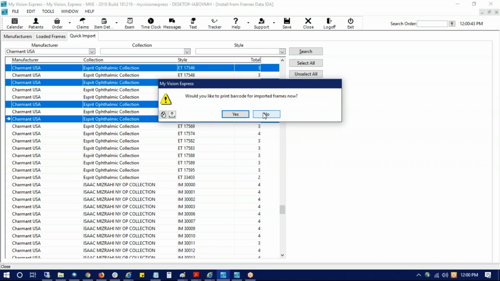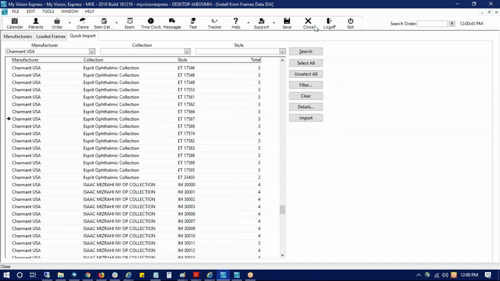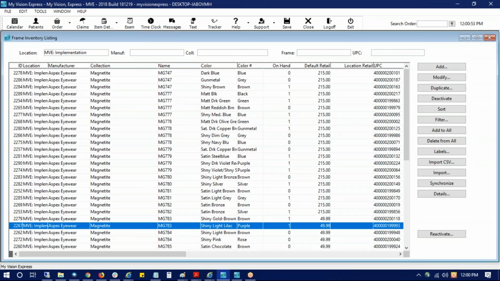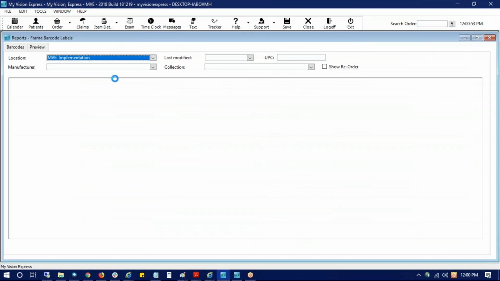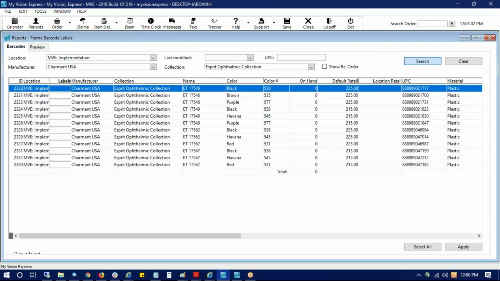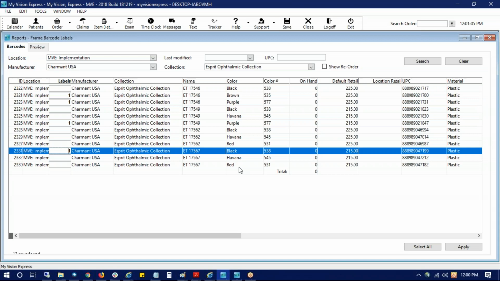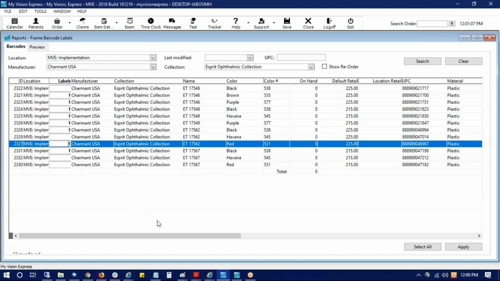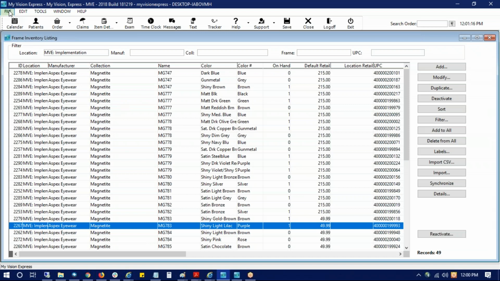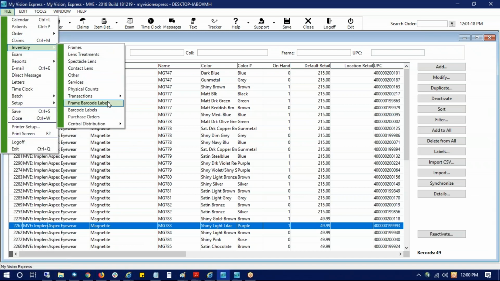Now, that's here. If you forget to print them out, there are other places that you can print them out. File, inventory, frame barcode labels. If I selected 15 frames and I hit barcode to print them, it'll print all 15? Yes. And you can also go from here and choose the ones you want to print, hit apply, and there you go. And that's found under file, inventory, frame barcode labels.